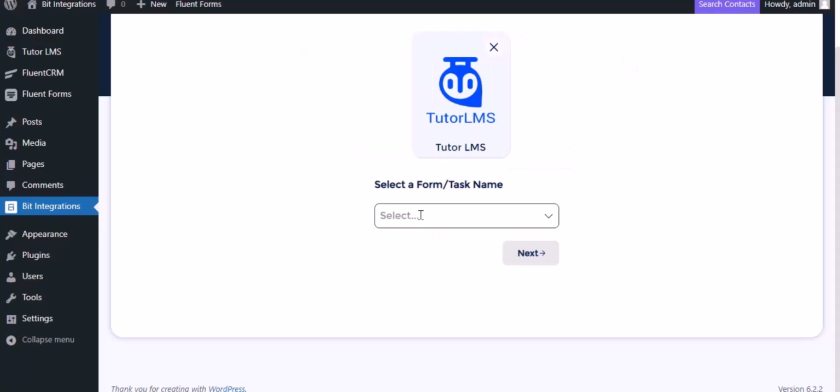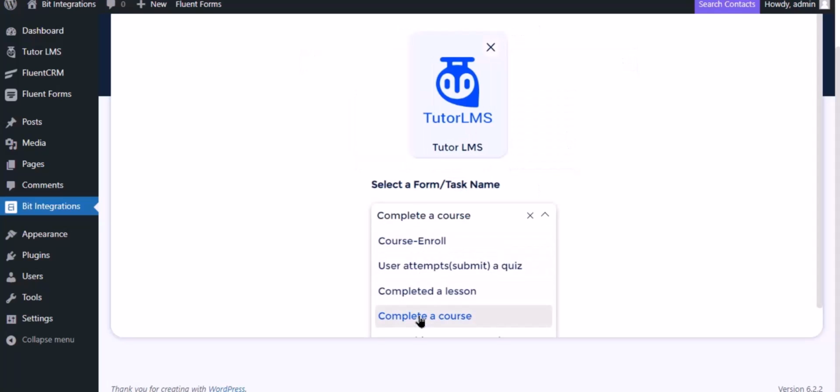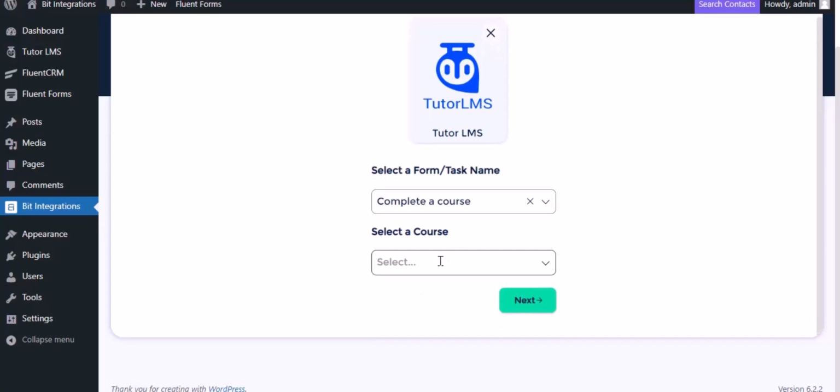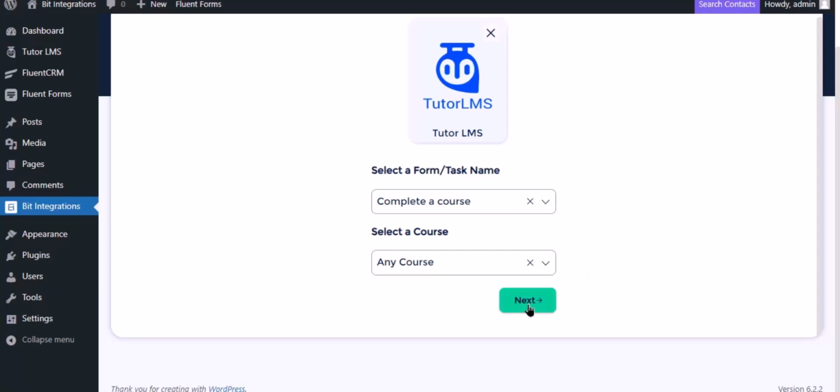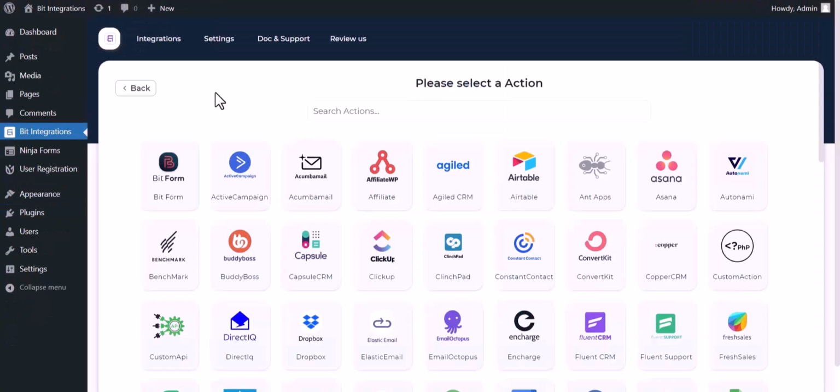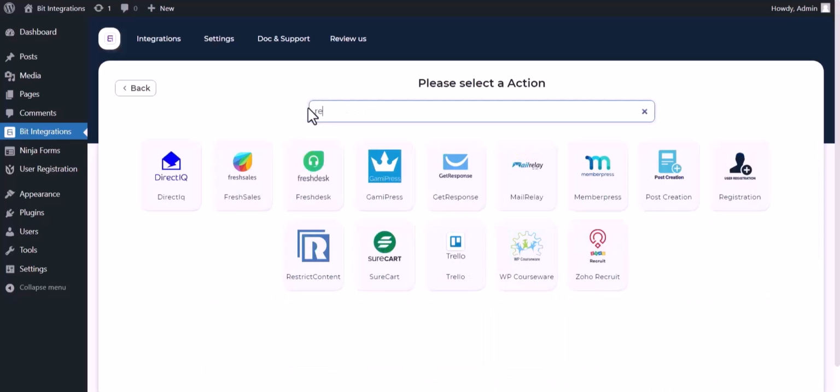Select a task. And select a course as you want. Then click Next. Search and select an action. Registration.